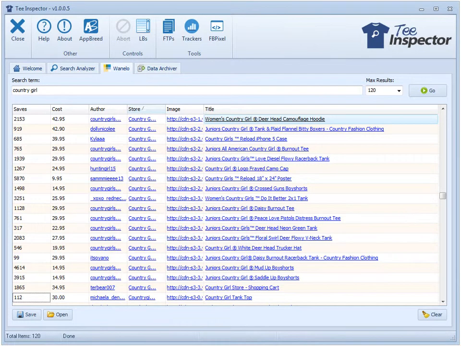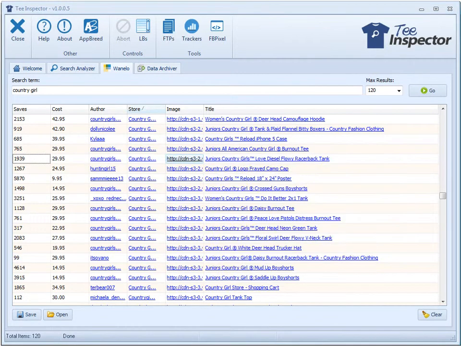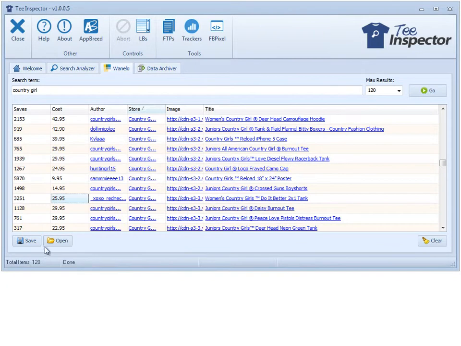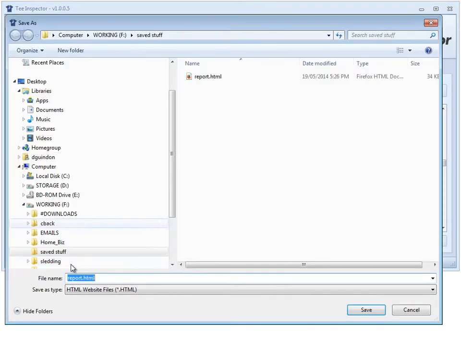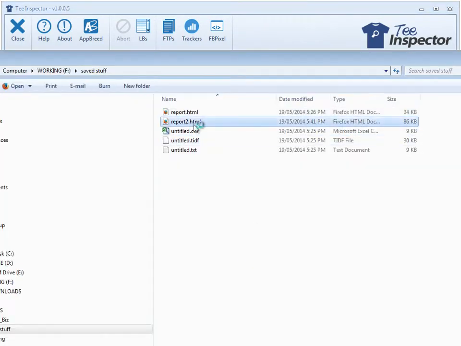Like the other grid, you can do things like right click and copy. You can turn off that hover feature so that the window doesn't show up when you're hovering over the image. You can also click the image and look at it right online. You can also save your data as a Wanelo data file, as I called it, and it'll only be able to open within this grid. You can also export it as an HTML report, an interactive report, like we did with our other tool.